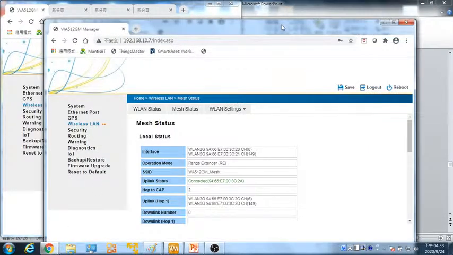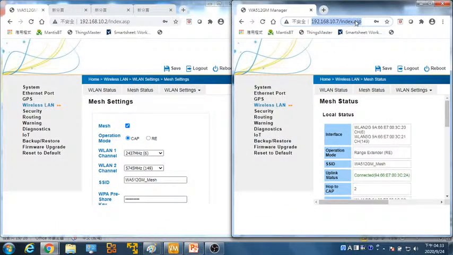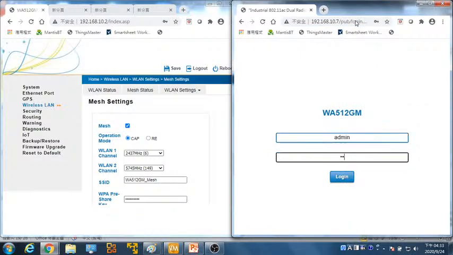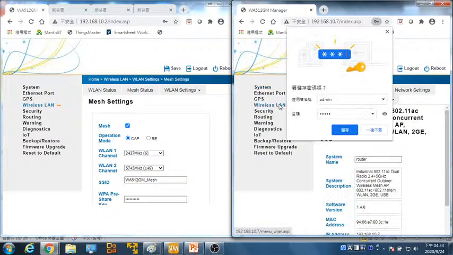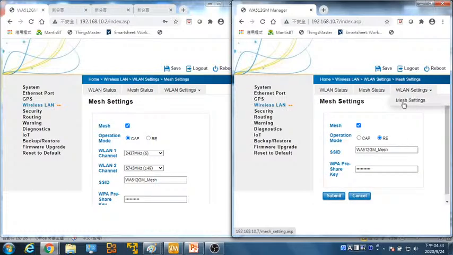Okay. So on the right side, you can see this one is RE. We choose RE on the right side.